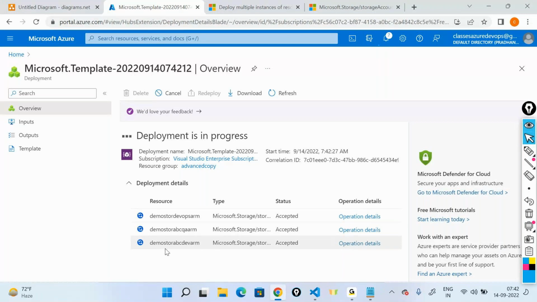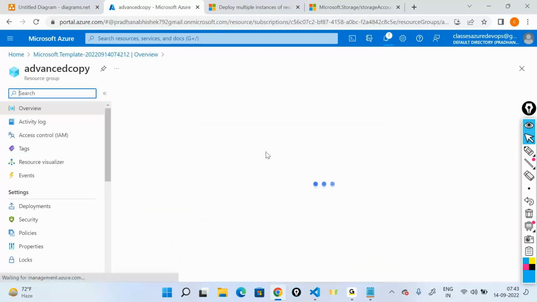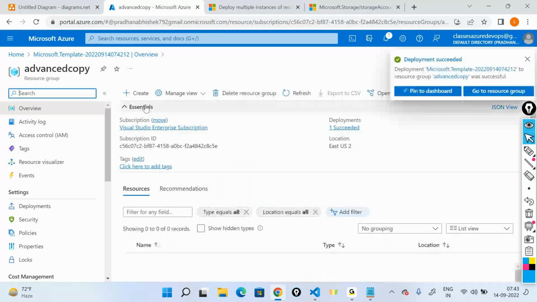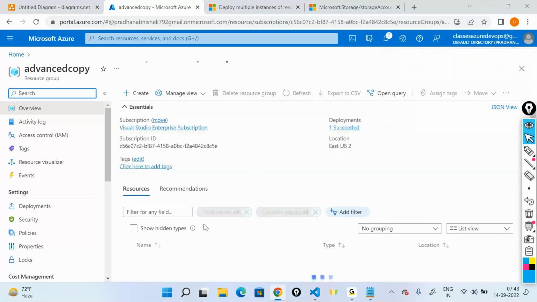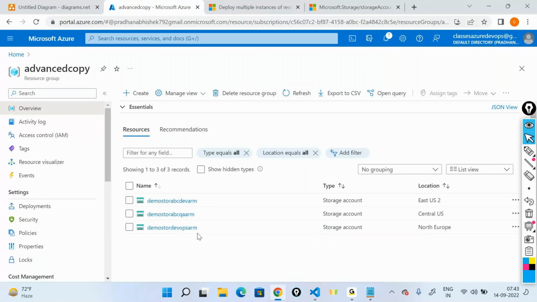So let's wait for a minute to complete this out. Again, just take a minute, and once it's done, it's telling okay, fine, it's all okay. So it's creating each and every resource. Let's go to the resource group. Let's wait for a minute, and let's refresh our screens and check this out. So the demo storage is created in dev.